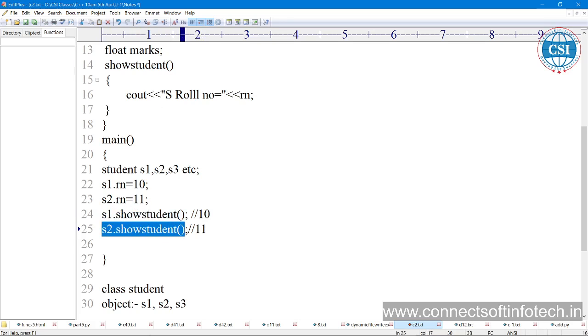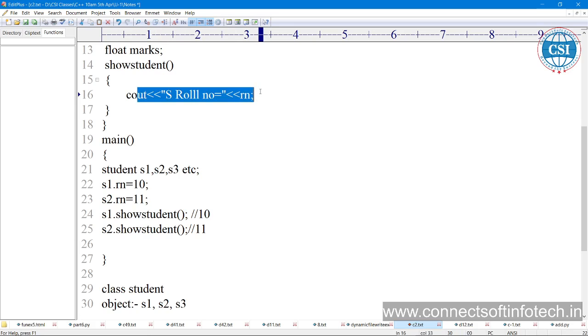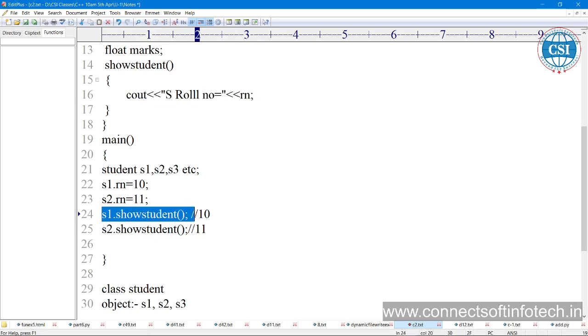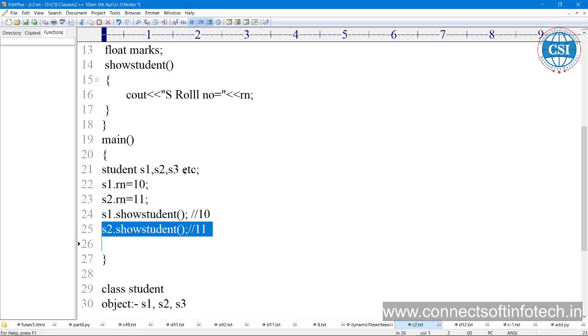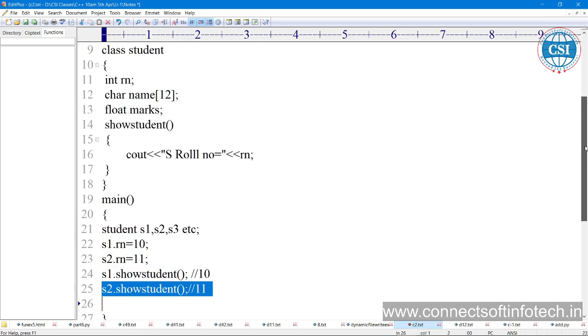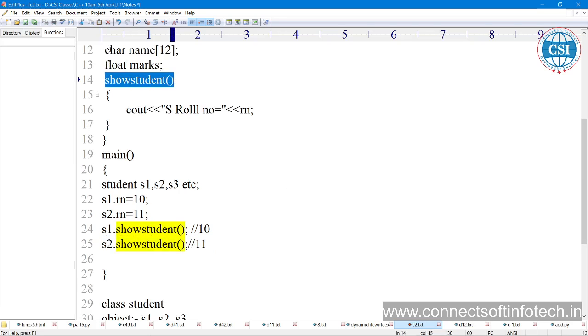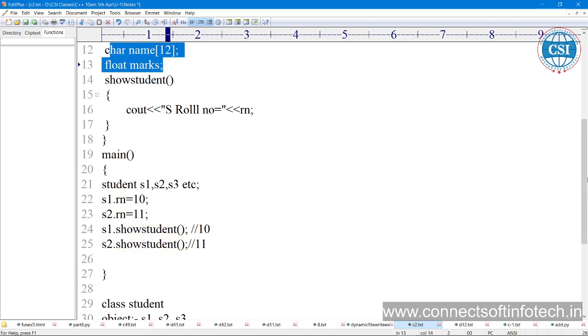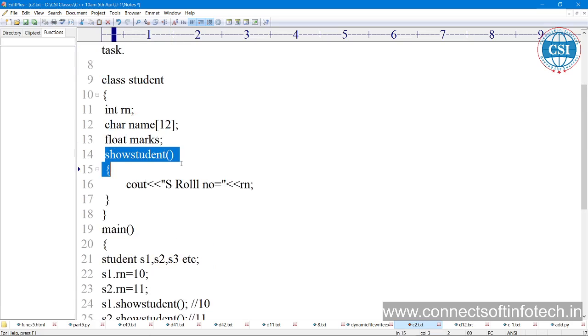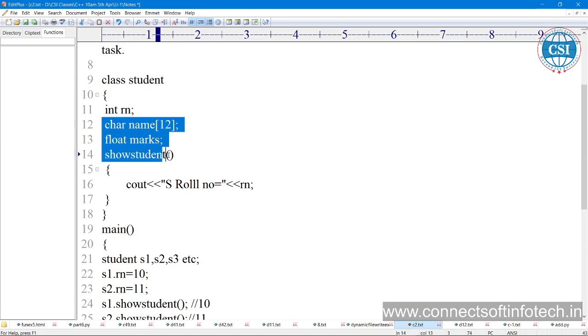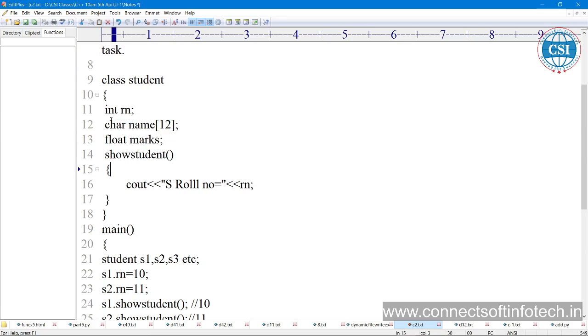S1.show data. We are going to reuse this function many more times. This is holding the value of S1, and this is holding the value of S2. This is known as a member function. These are the variables, the data members of the class, and these are the member functions. This is the function, and this is the data member. The class contains data members as well as member functions.